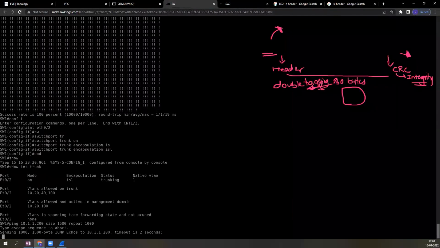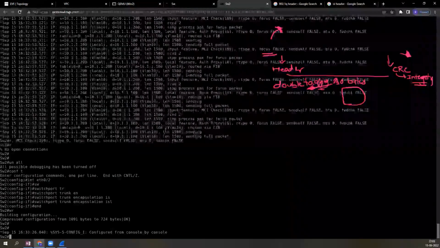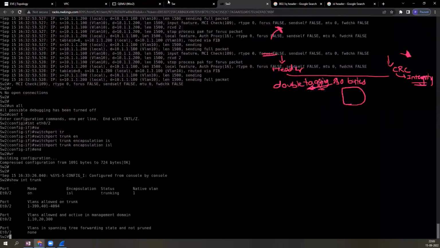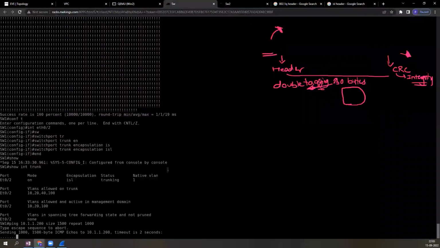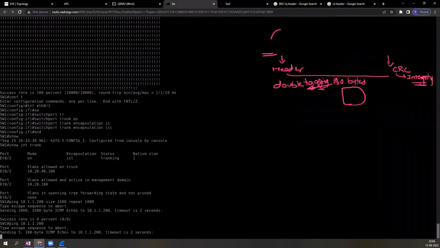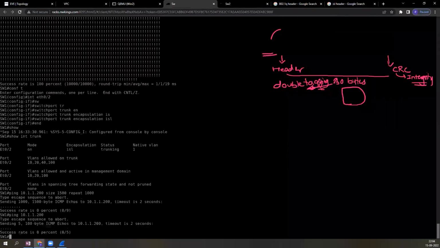I'm not able to send the data. Earlier I was able to send the data. Show interface trunk. The trunk is working absolutely fine, but I'm not able to send. Do you see I'm not able to send the traffic? Yes or no? Something is broken. Probably ISL is not even supported on this platform.